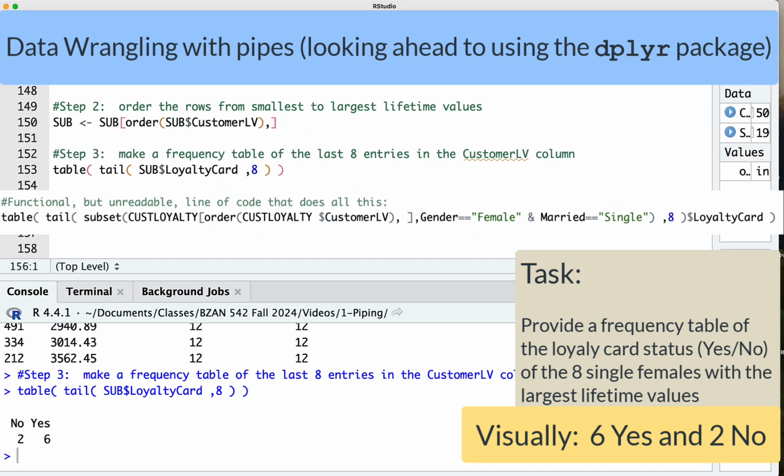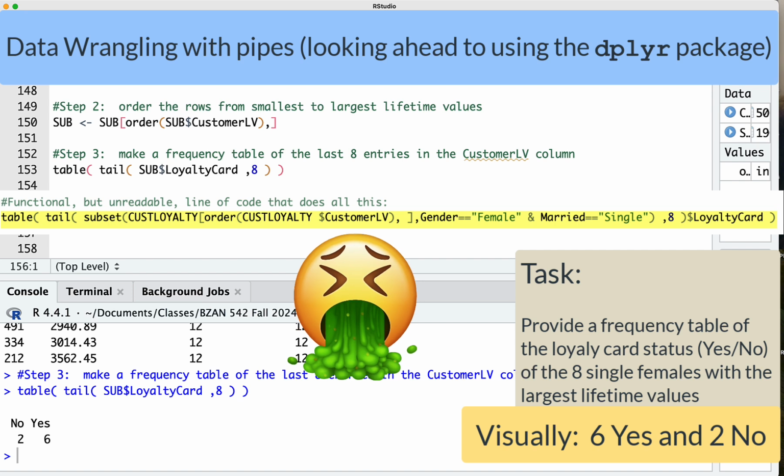look something like this, kind of writing the table command applied to the tail of taking our subset where we reordered the rows in cust loyalty by customer lifetime value, where the rows have female gender and single marital status, but this is a gargantuan mess. Would we ever actually do this?